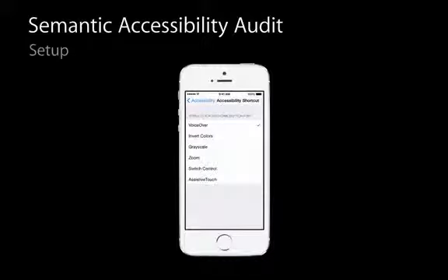To set up an audit of your app for semantic accessibility, I recommend that you go to your accessibility settings on the device and set your accessibility shortcut to VoiceOver. That will allow you to triple-click the Home button to quickly enable or disable VoiceOver.